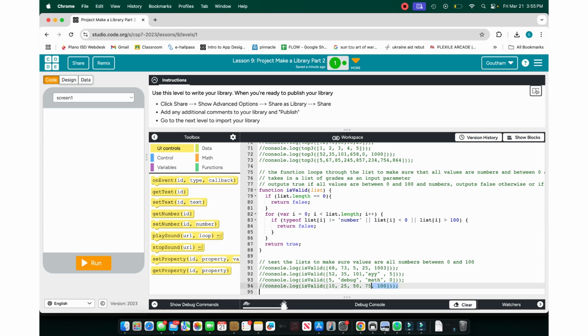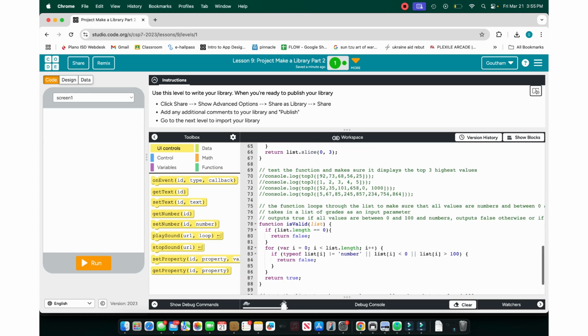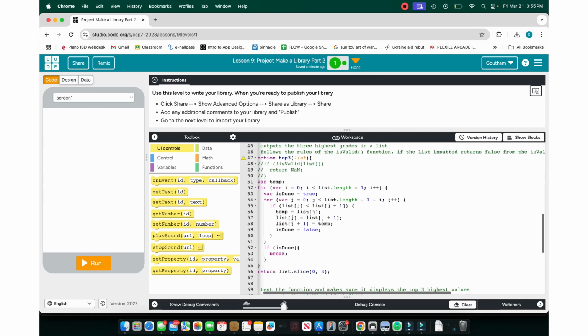And of course, these are all the tests. Make sure you do that. These are really important for your library project.